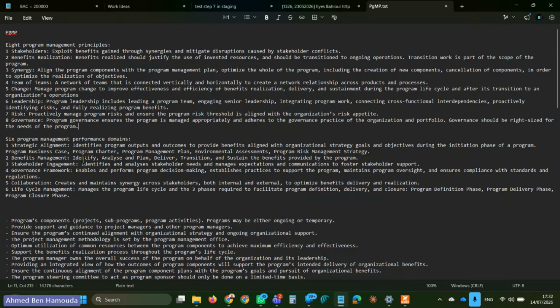Benefits management: identify, analyze, plan, deliver, transition, and sustain the benefits provided by the program. And this is really some of the most important knowledge you can get from PMI in any certification: always how to identify, analyze, plan, deliver, transition, and sustain the benefits provided by a project, by a program, by any initiative, actually. This is really such an important sentence.